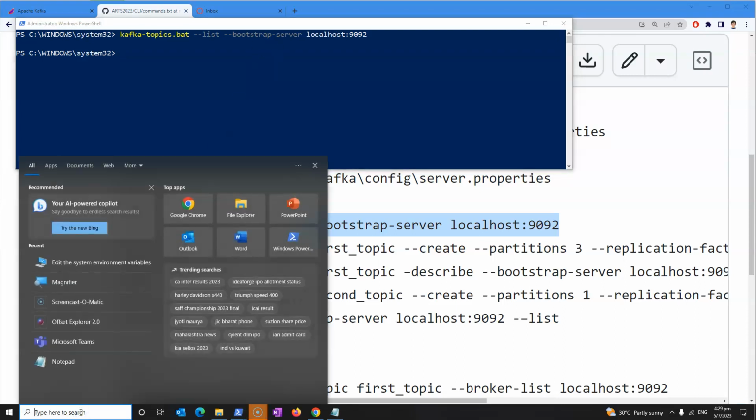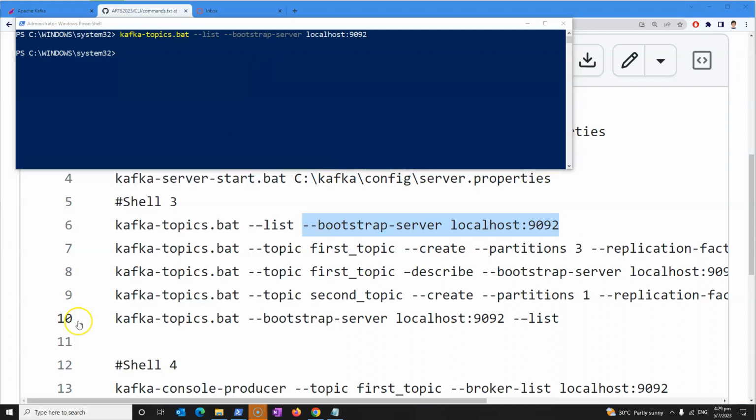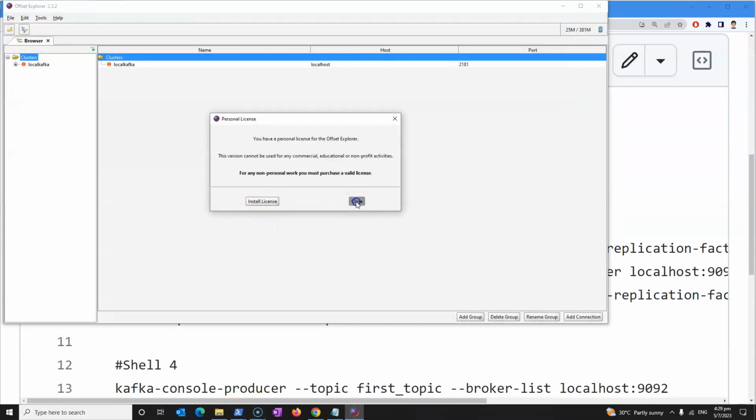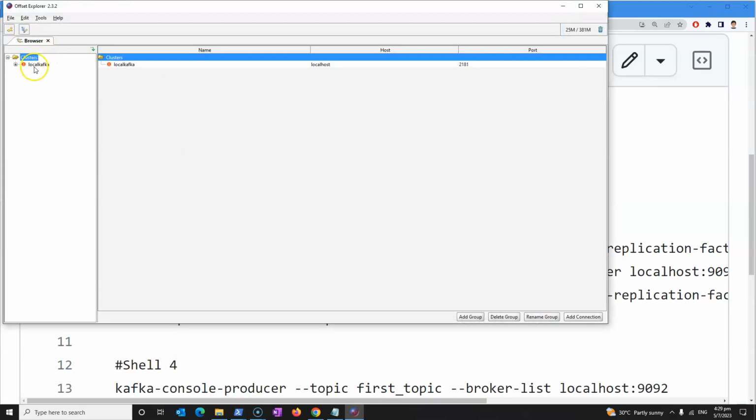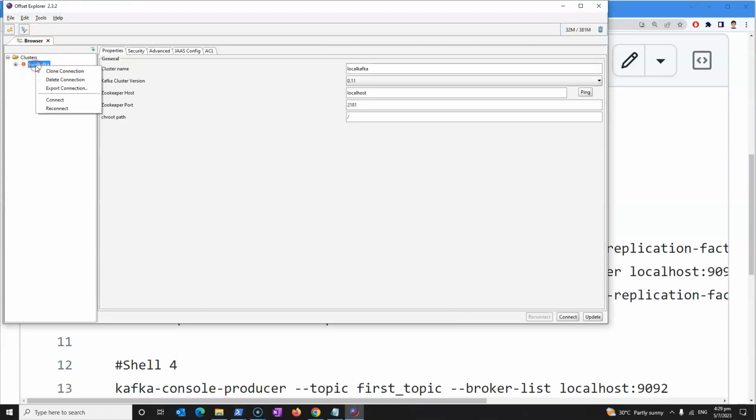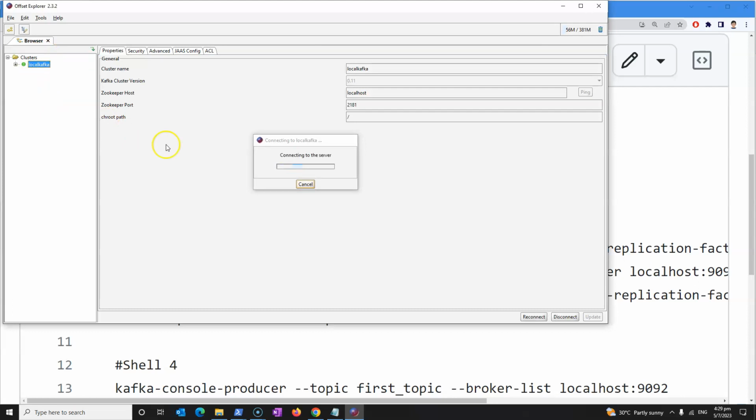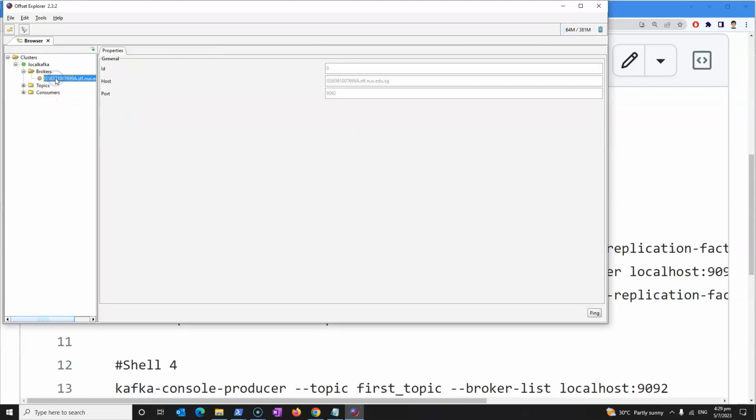You can also look into the offset tool that I spoke about. So if you install the Offset Explorer that I spoke about, it's a very simple installation tool. So you can see that it works like this. You can say that this is the local cluster. You can right click and say connect to the cluster. So immediately it makes an active connection. There is only one broker in my system currently. There are 0 topics. There are no consumers. Okay.